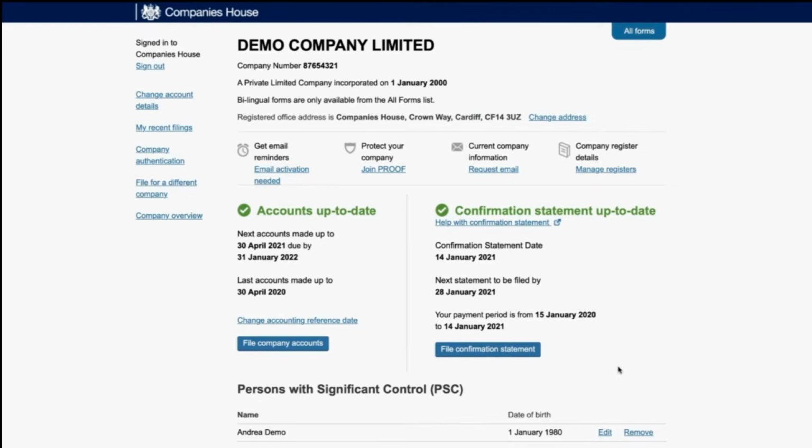Once you have signed in, you will see an overview of your company. Check the next accounts made up to date matches the made up date of the accounts you are filing. If you need to change this date by more than 7 days, simply click the Change Accounting Reference Date link. You will need to wait for confirmation that your reference date has been changed before submitting your accounts. If the date is correct, select the File Company Accounts button.